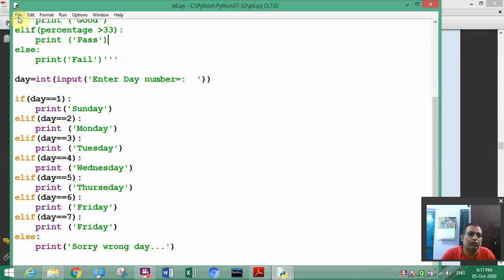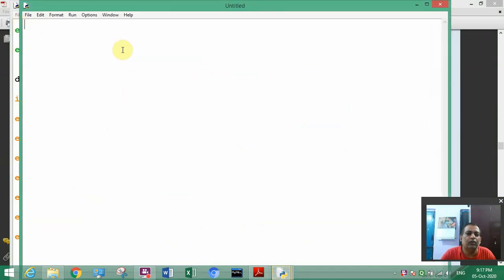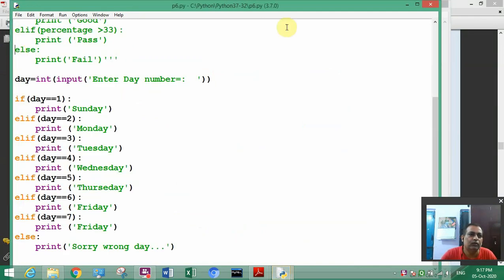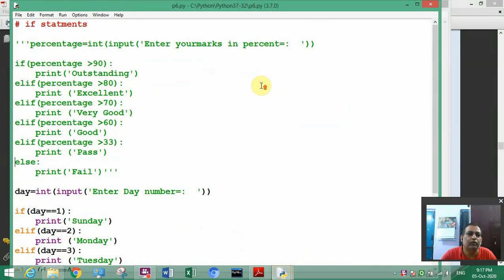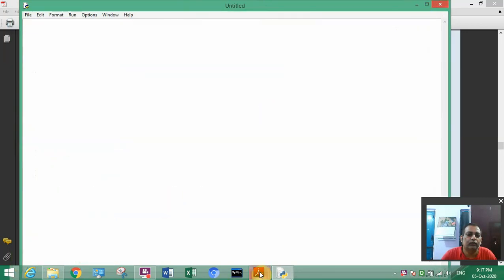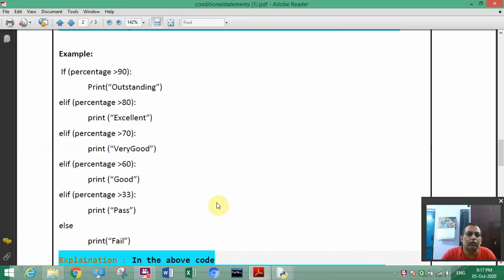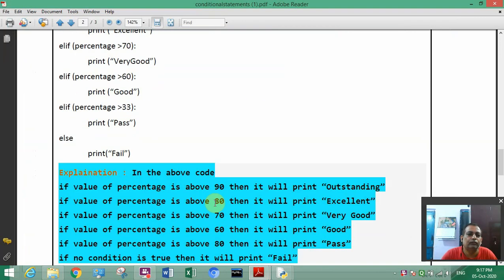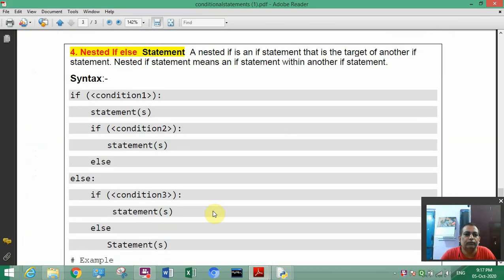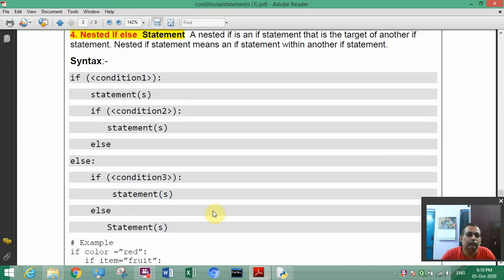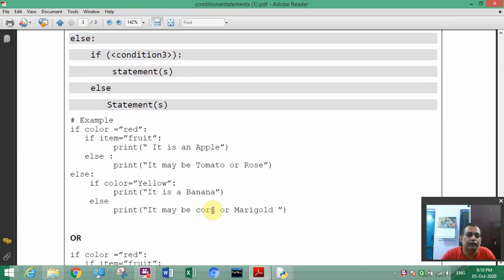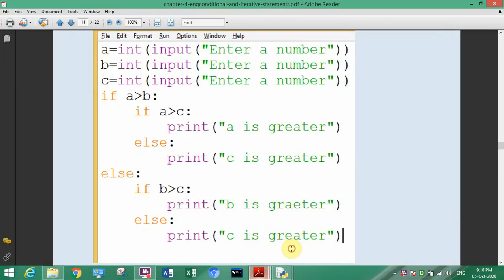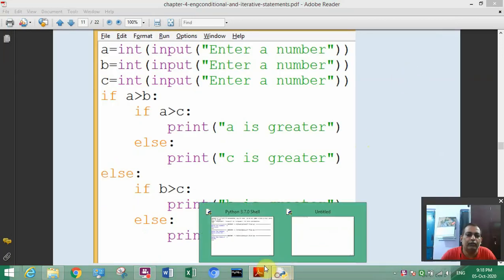So I'll open another new file and I'll show you one fresh program.